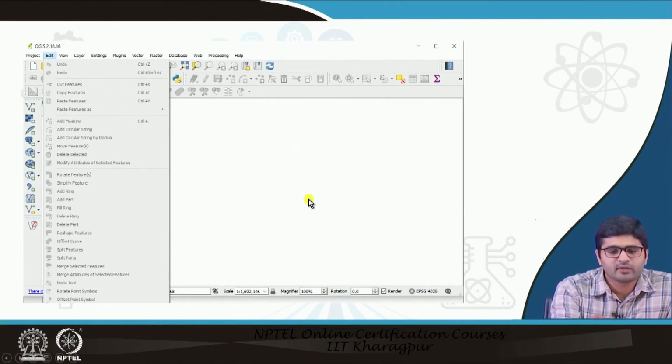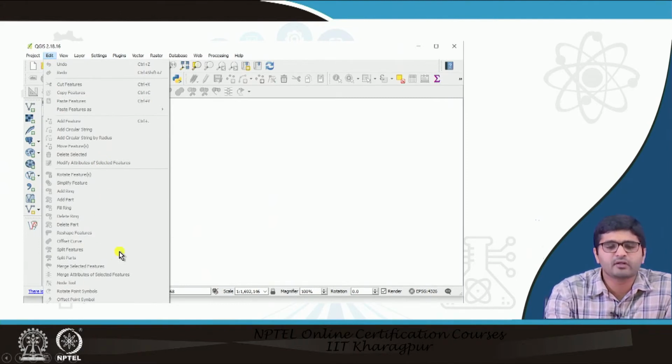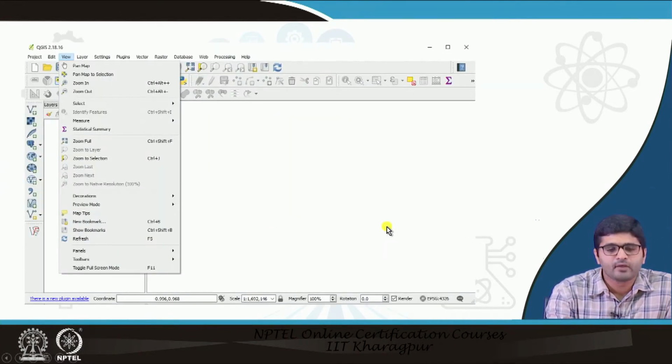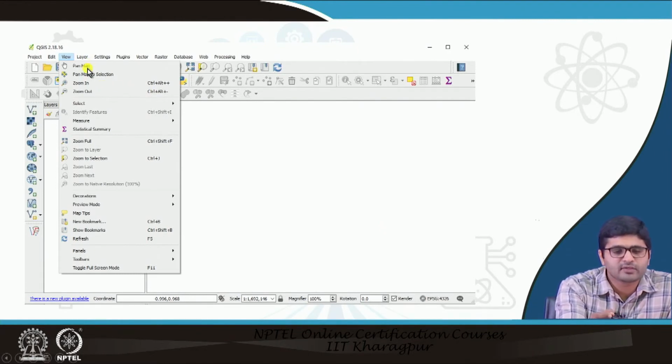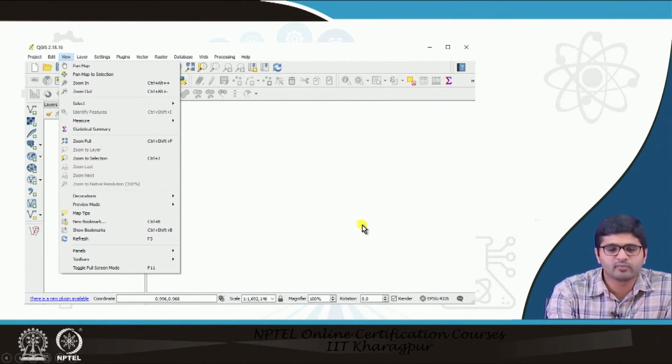So under the Edit button, if you are editing any maps in the map view, so if any map is available in the map view, these functions will appear as activated. So you can do undo or cut features, or any kind of editing operations can be done under the Edit button. So under View, these pan buttons, or zoom in, zoom out, statistical summary of the layers, or customization of panels, toolbars, etc. can be done using the View buttons.